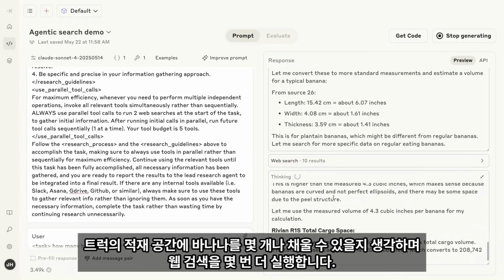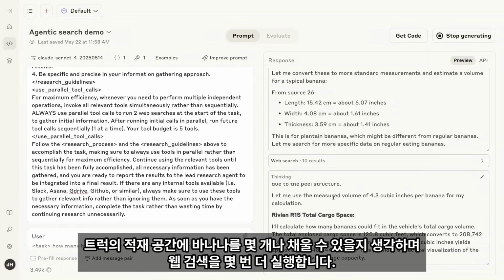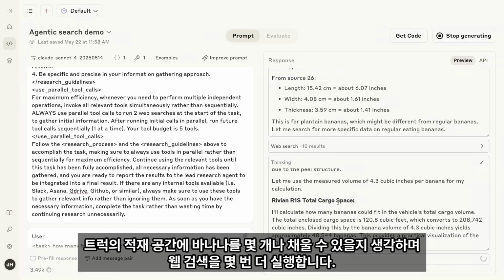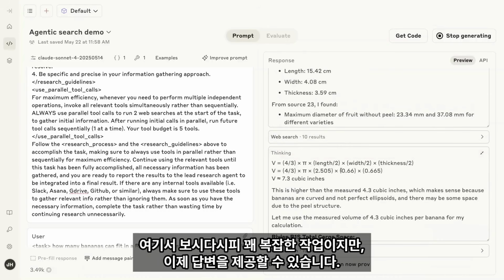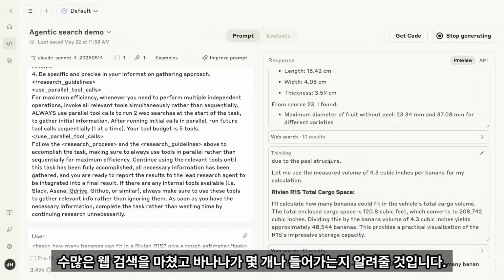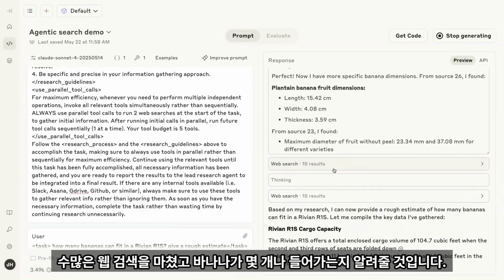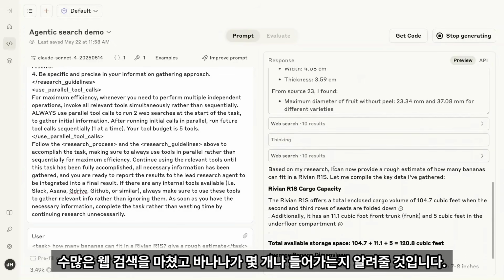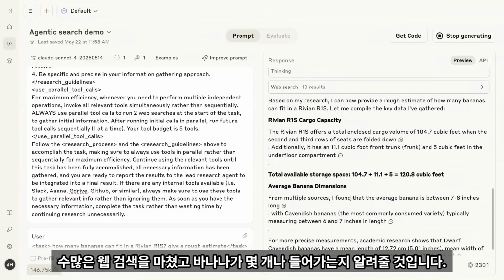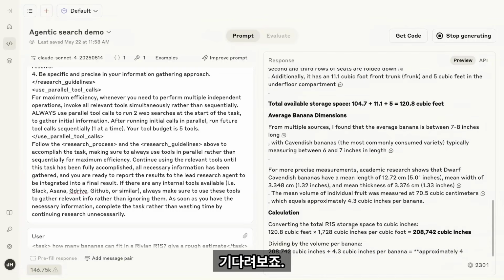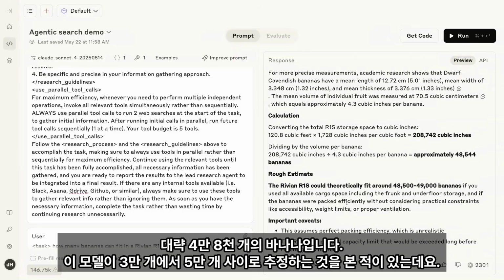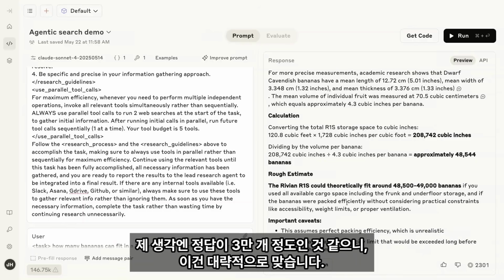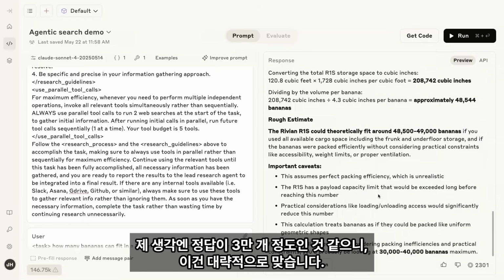It's thinking about how many bananas could be packed into the cargo space of the truck. And it's running a few more web searches. You can see here that this is a fairly complex task, but it can now provide an answer. It's done a bunch of web searches, and it will tell you how many bananas it can fit. Approximately 48,000 bananas. I've seen the model estimate anything between 30,000 and 50,000. I think the right answer is around 30,000, so this is roughly correct.